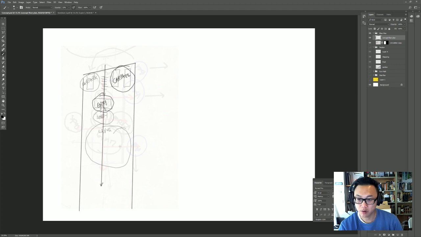So maybe I can have the kitchen on this side, and next to the kitchen I'd like to have the dining, so I'll put the dining here. So it's next to the kitchen, and you get access to sunlight from this side, and maybe this area is going to be the living.